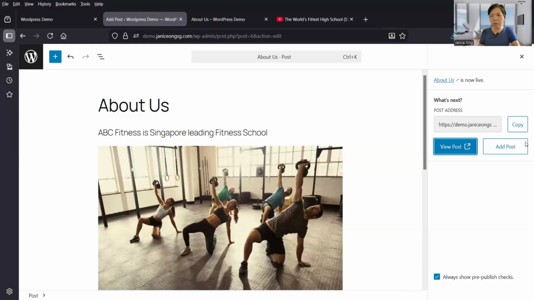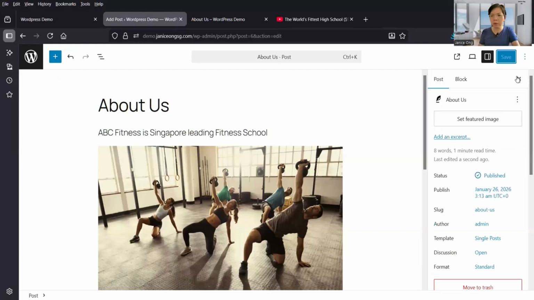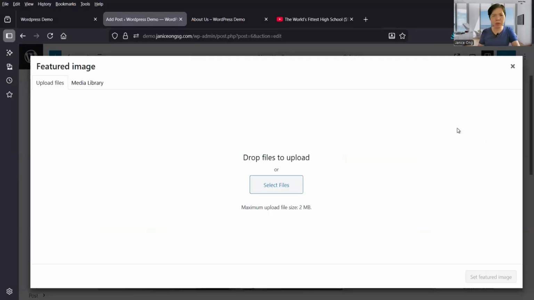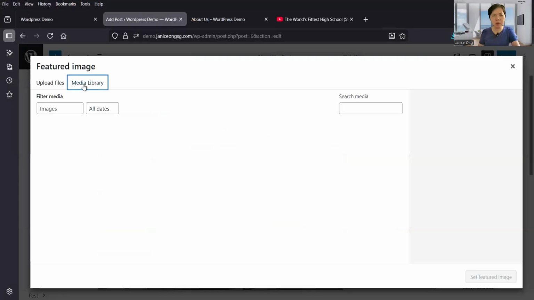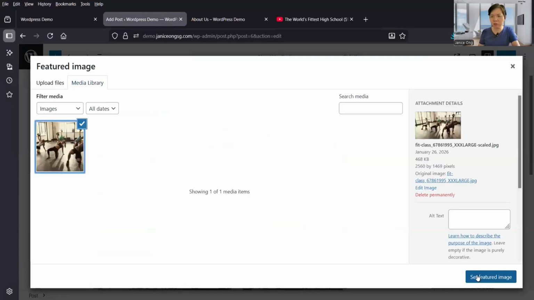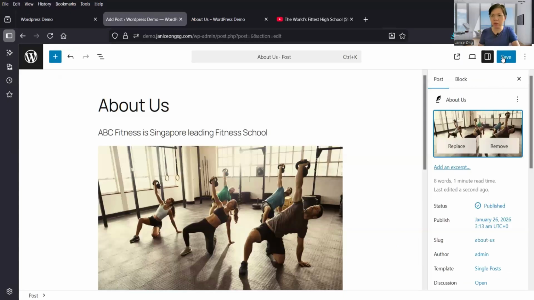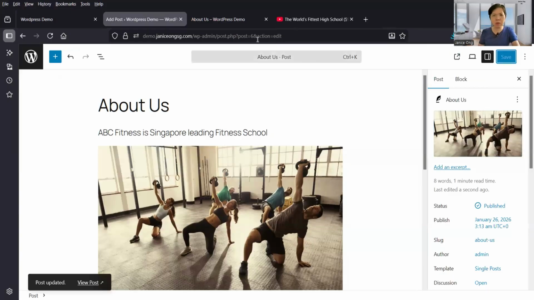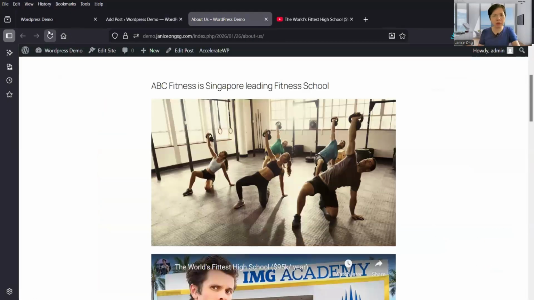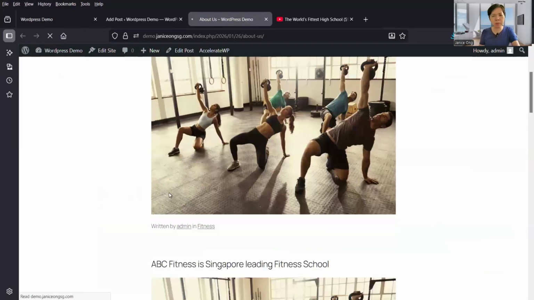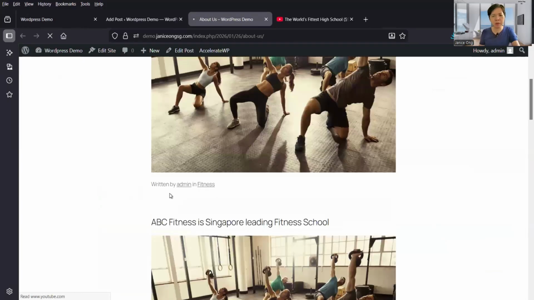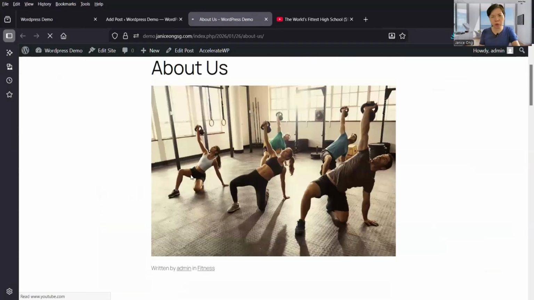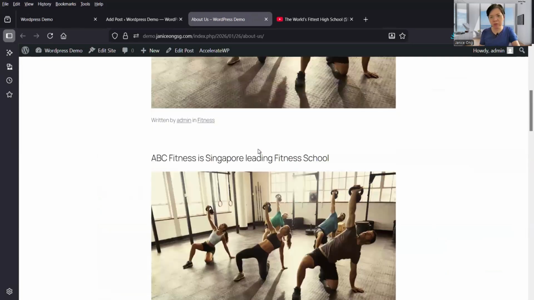Okay, now I'm going to close this, and then I'm going to put the feature image. I'm going to set this as my feature image, and then I'm going to save. And I'm going to refresh. Okay, the feature image will be actually at the top. I need to change my theme later, then you will see the difference.